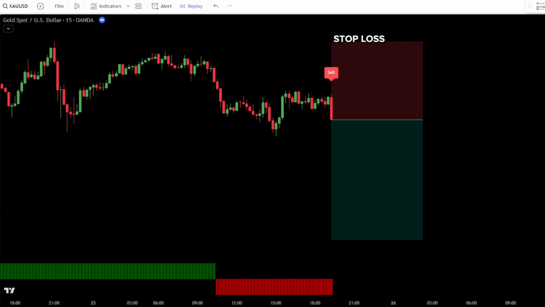Set the stop loss at the last swing high. Use a take profit target with a 1 to 1.5 risk-reward ratio.